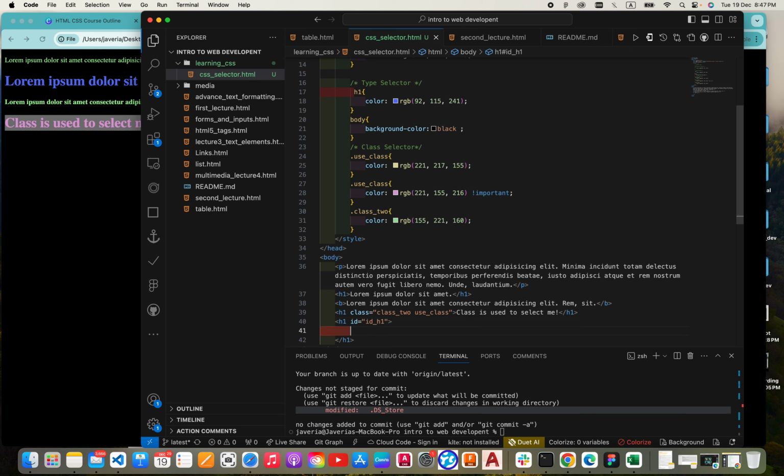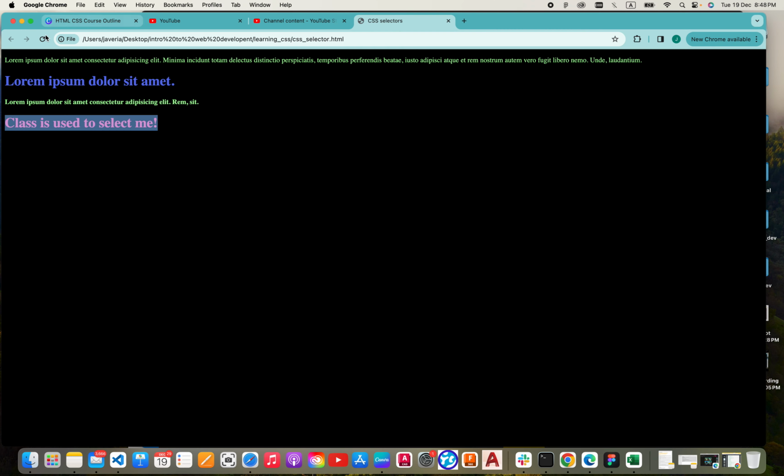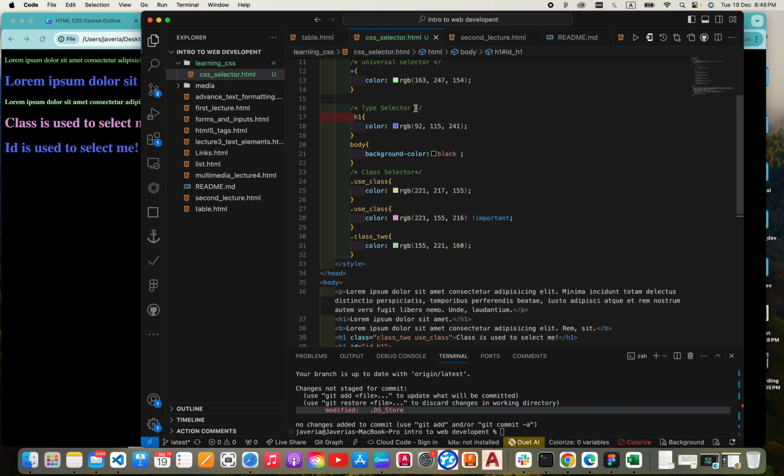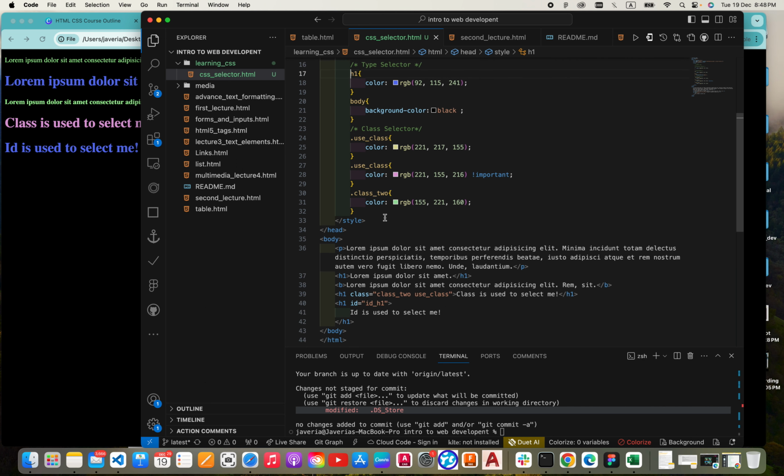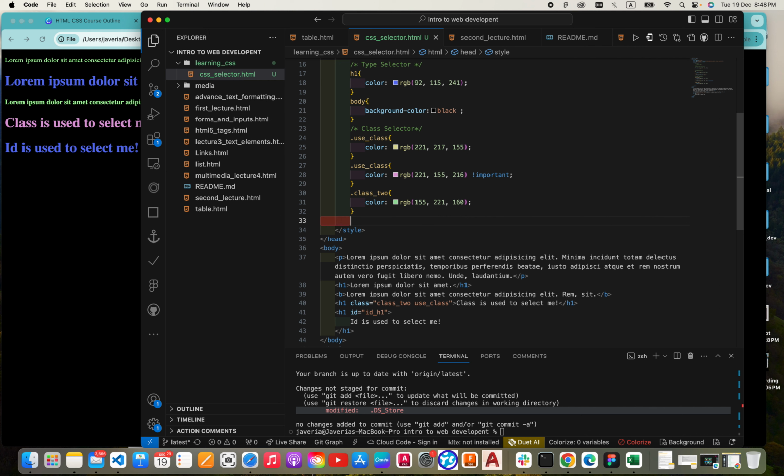And here I'm going to type it. So, I'm just copying this text: ID is used to select me, and here I'm going to refresh it. So here is our text, and we are already having the universal one and also the H1 as the tag. So it's also an H1 tag, therefore it's having the same color. But here I'm going to define the hash for the ID as I defined it when creating the H1 tag. So it's hash H1 ID, the name of our ID.